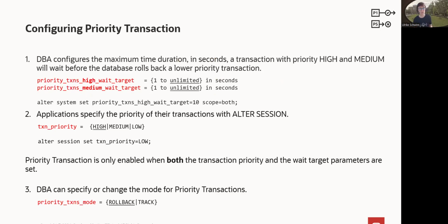The configuration is very easy. You need two types of parameters that you have to set up. One for the wait time, high or medium wait time, because you have three transaction priorities, but the two which get rolled back are the medium or the low transactions. So the DBA needs to set up for the PDB the wait time, for example, for the high transaction and the wait time for the medium transaction.